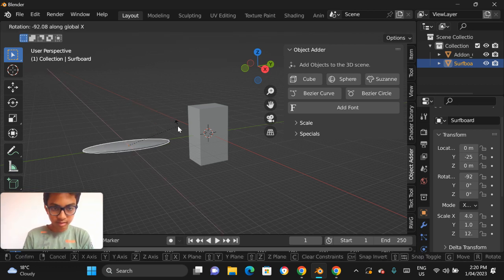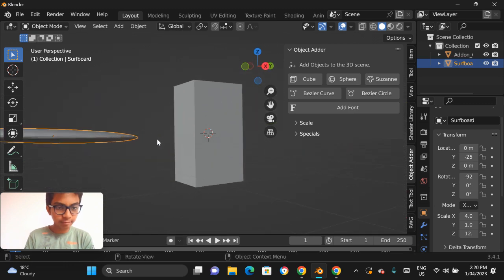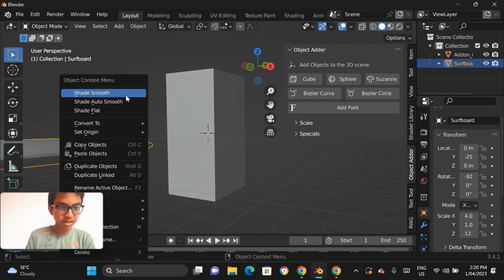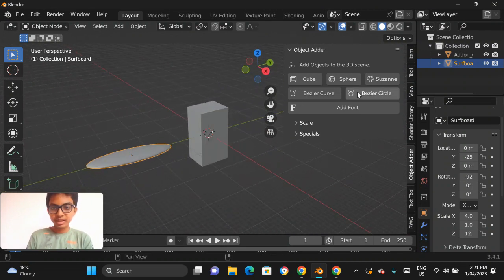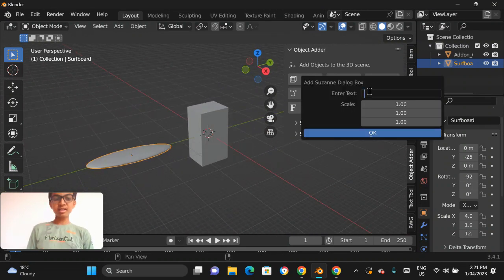Let's select this default one. I'm gonna go to the object tab. I'm gonna rename this surfboard. I think that's the one. I press surfboard. So if I press R and then X. There we go, this looks like a surfboard. Let's shade this smooth so we can see a lot better. It's really cool. And let's add a monkey.